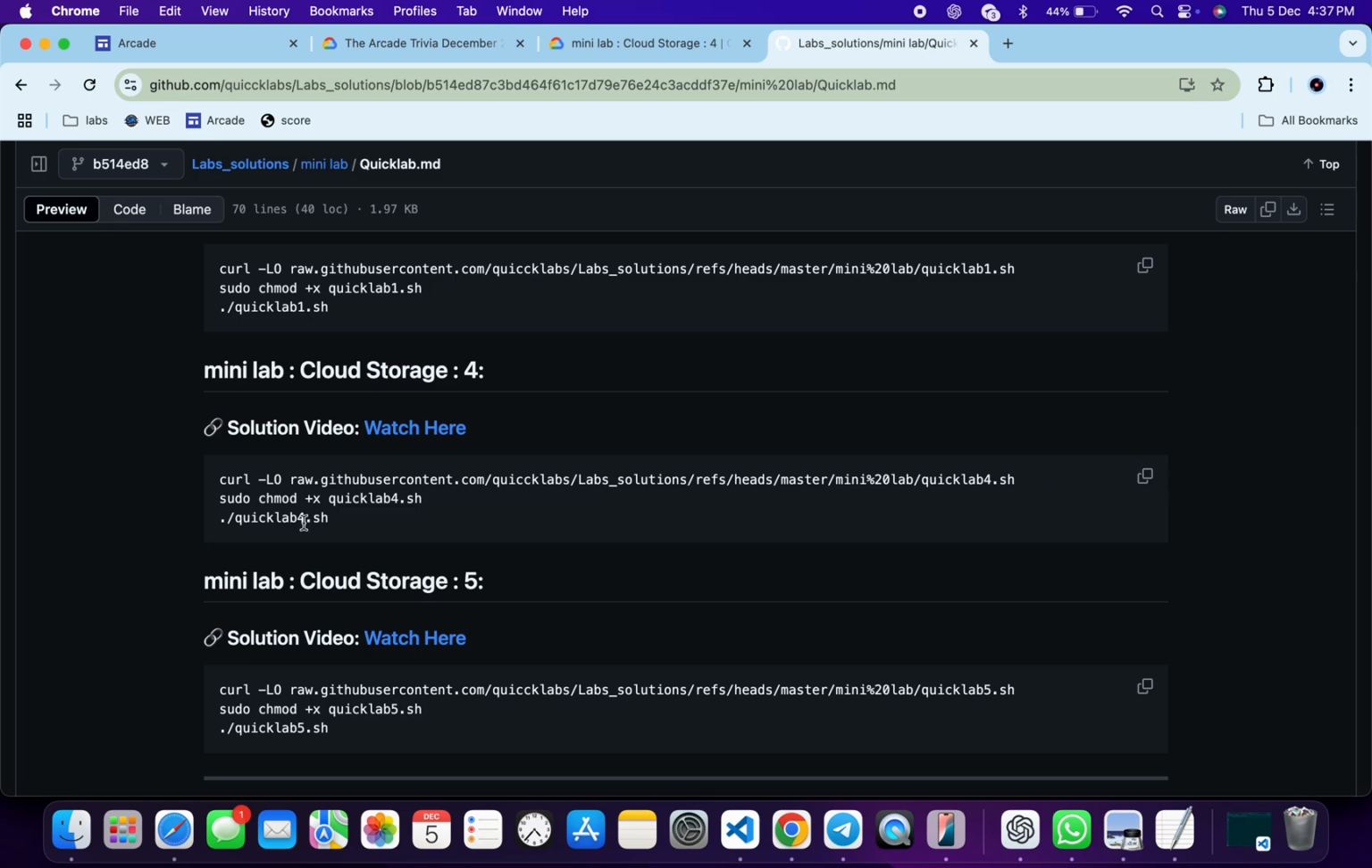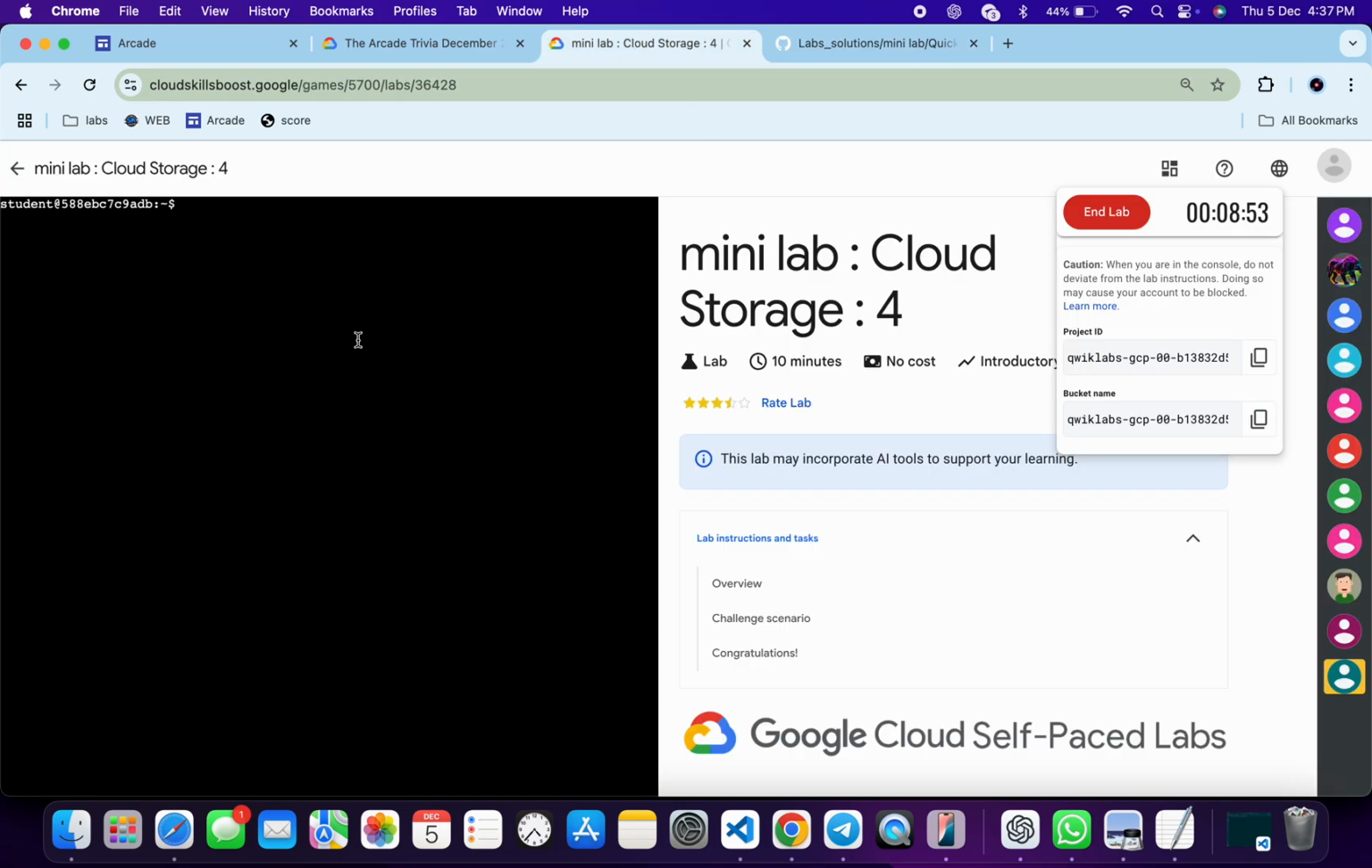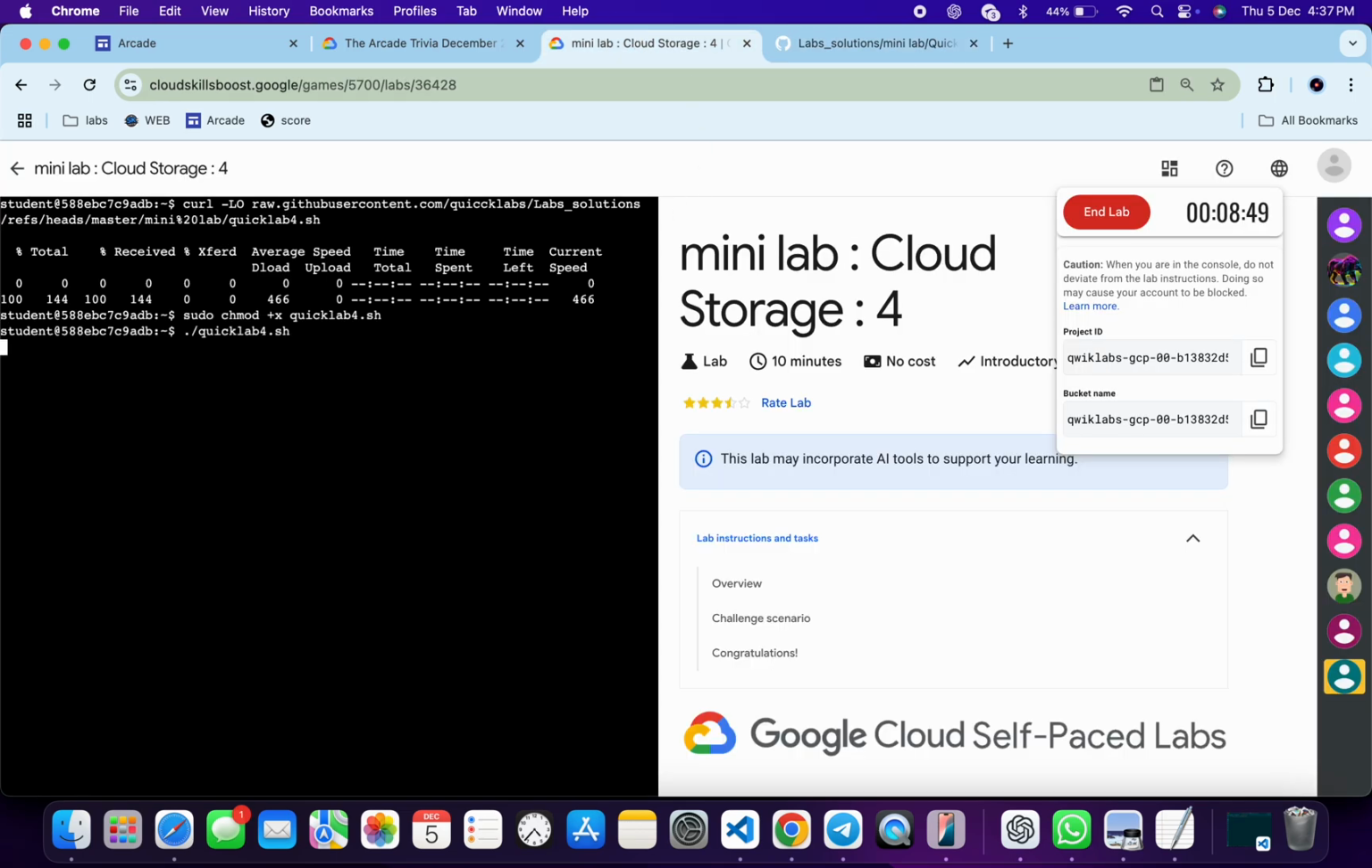Make sure that you copy all this command. Okay, now just let me come back over here, paste, hit enter. Now you just have to wait for this command to get executed, and once it's done, you are done with this lab. So just wait for a couple of seconds, and after that we will check the score for the lab.